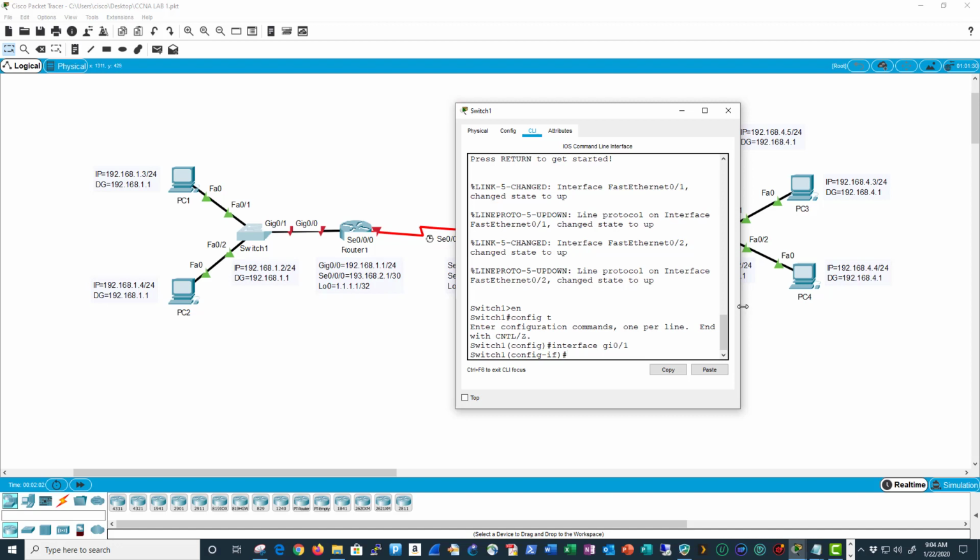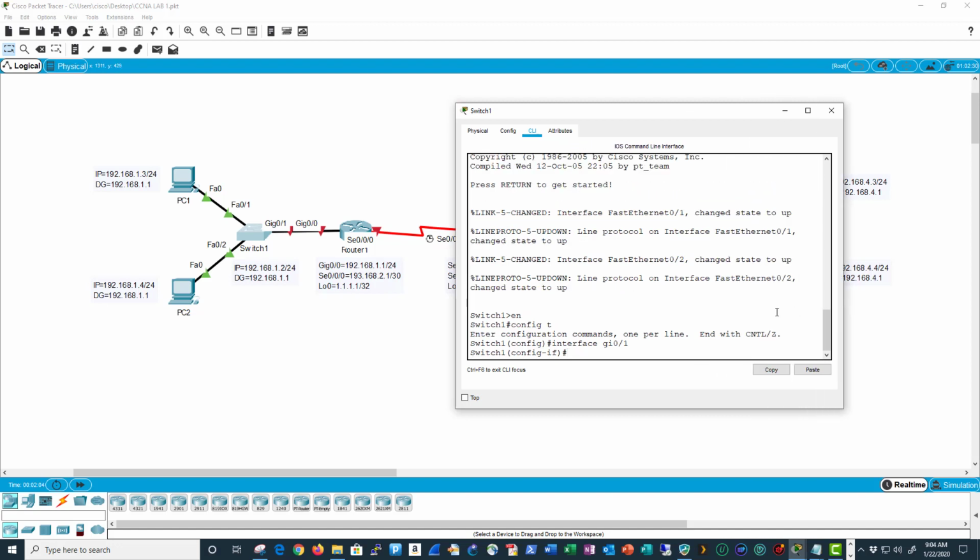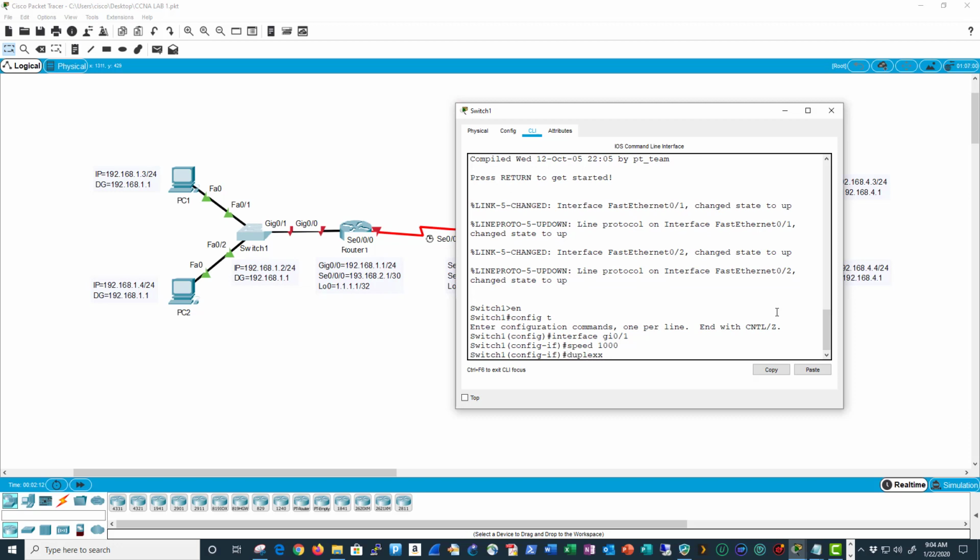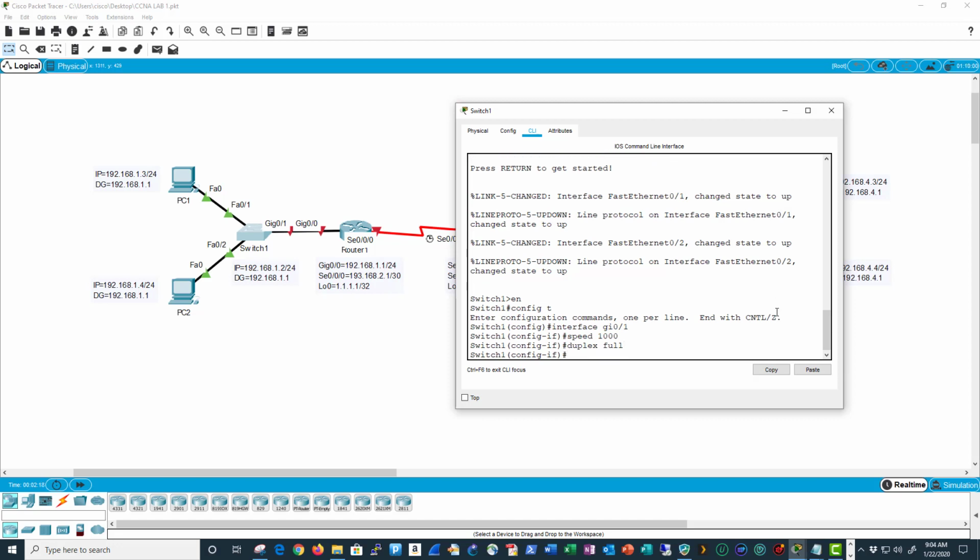Then from there, I want to say speed 1000 for gigabit. We're going to hard code it just so you know the commands. Let's set it up for duplex full, which means we can send and receive at the same time. Then I'm going to type interface VLAN 1. We're going to start off with using VLAN 1. Later we'll pick a different VLAN, but just to get going here, enter.